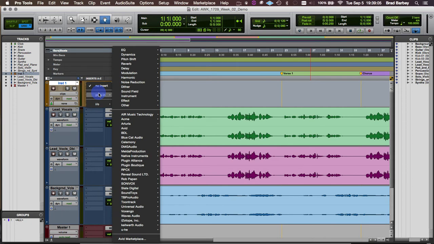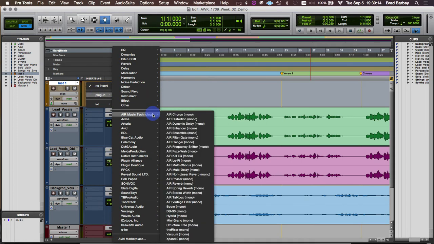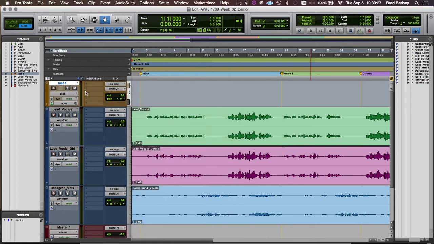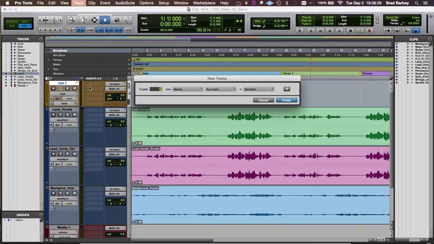Now, remember I said you're not going to be using third-party plugins, but I'm going to give you an example. Let's say I was going to look for my Serum plugin. Well, if I'm down here looking for Xfer Records, because that's who makes Serum, I don't see it. I only go up to U. Now, let me create a stereo instrument track.